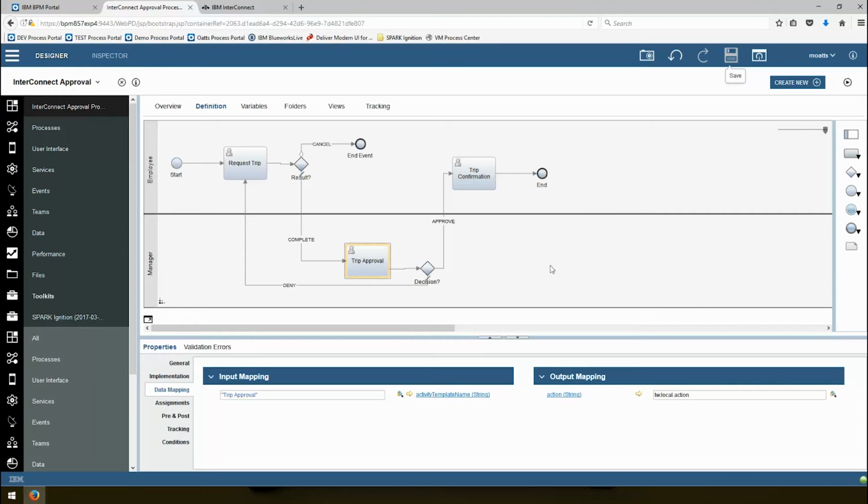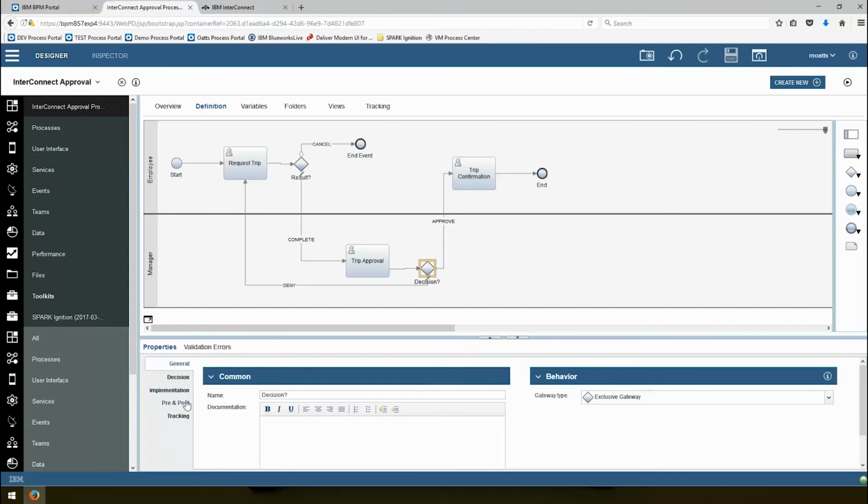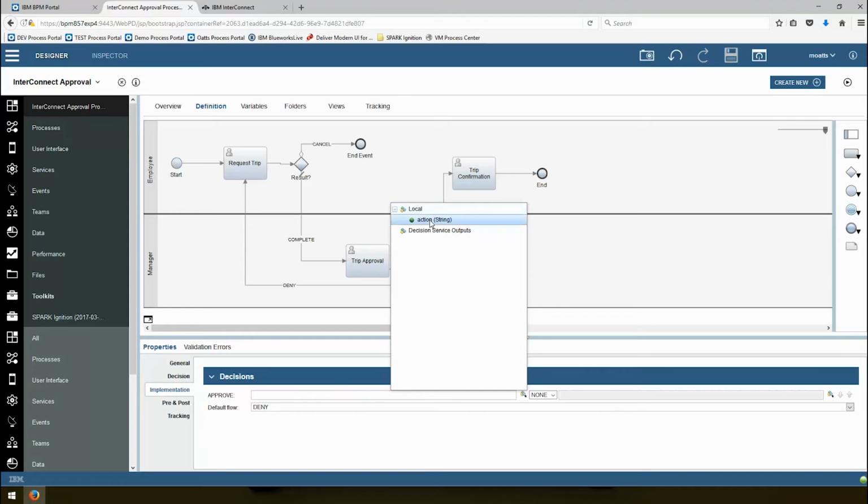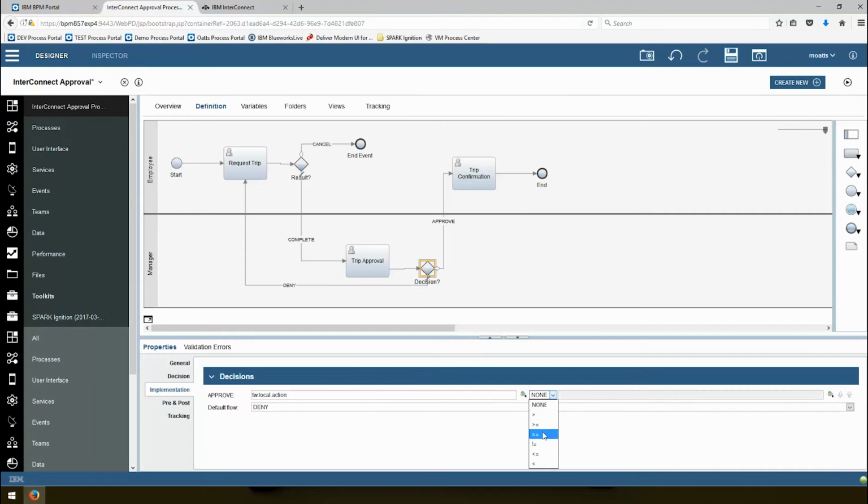All right. So we should have our process here. We might run into a few bugs. I'm only human, so I might have forgotten something here. You know what? Let's make sure we do this. I would have forgotten here. So this is going to be the action equals approve.